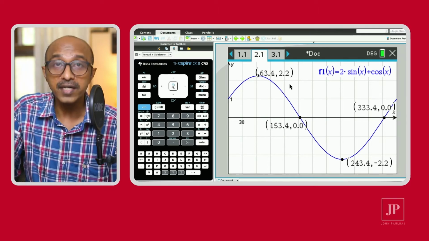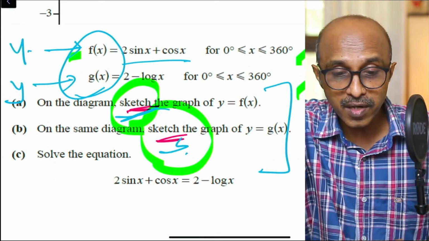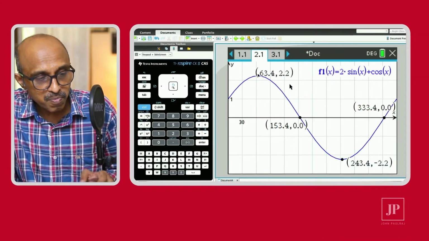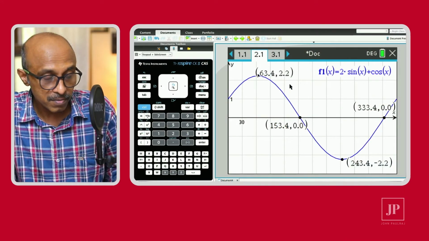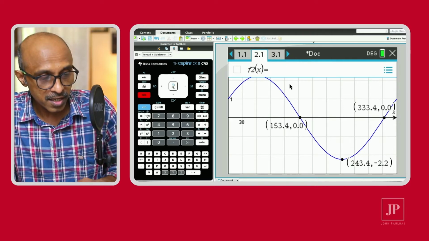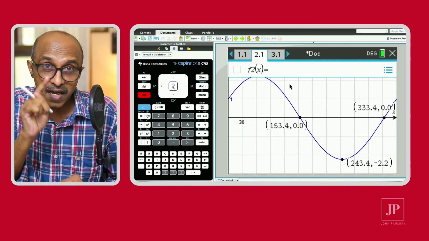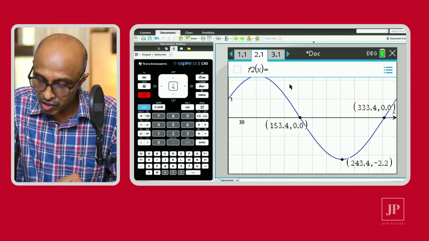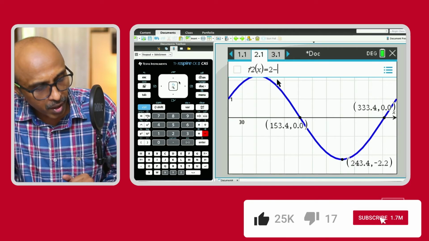get the full credit. Now the second graph that we need to enter is g(x) is equal to 2 minus log x. Let's do that right away. In order to bring the function entry line again, I'm just going to hit tab. That's a shortcut. Pro tip, shortcut is tab, and I get the function entry line again. This time it says F2, and we're going to call F2 as G. It says 2 minus log x, so that's 2 minus log x.